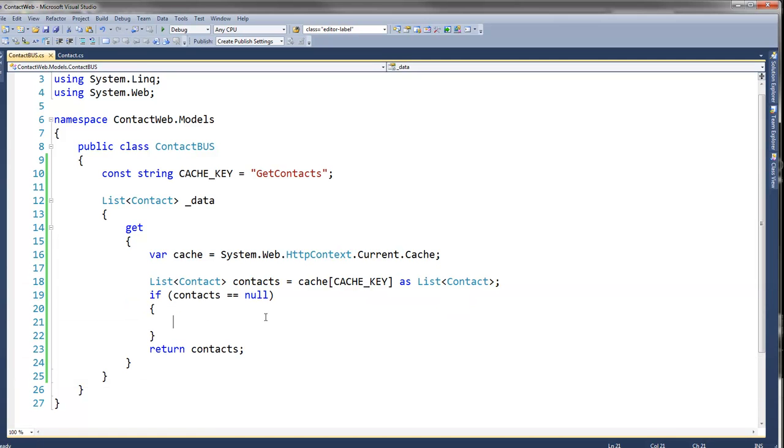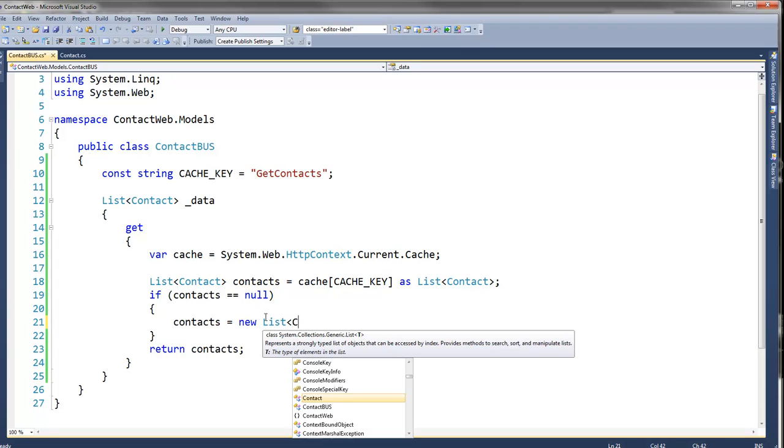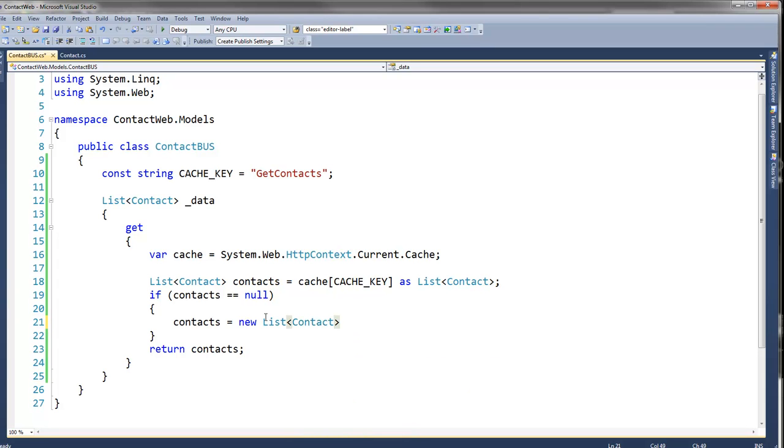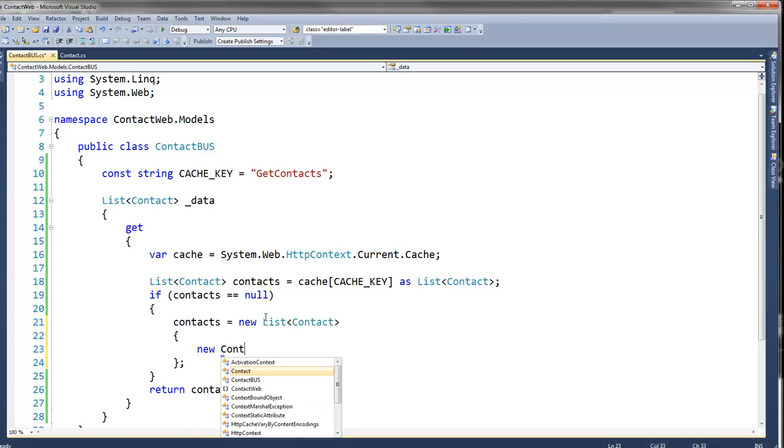But I'll populate my contacts, and what I'm going to end up doing is eventually adding a bunch of contacts and randomly generate some of the values. So just to start off, I'll say contacts equals new list contact. And I'm going to use the object initializer by putting a couple of contacts in here. New contact.